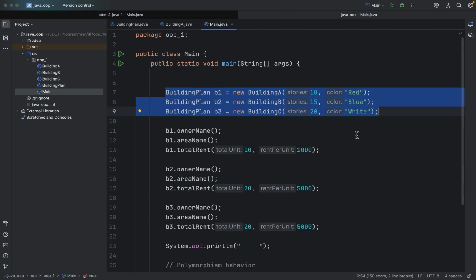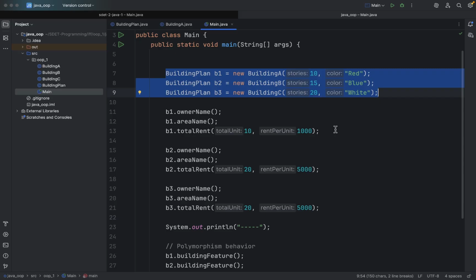Notice something important: parent reference, child object. This is runtime polymorphism. Now we call ownerName(), areaName(), totalRent() for each building, and call buildingFeature(). Let's look at the output.